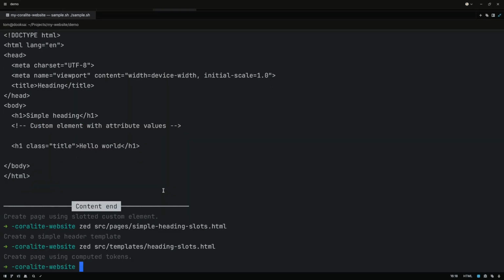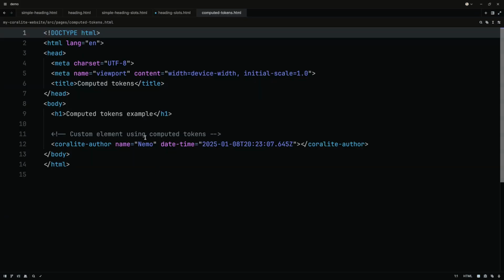Okay, next we're going to look at a computed token template. So we're going to first create the page. Here we have a custom author, and we're passing in a date time, and the goal here is to convert this to something readable, but also we want to be able to use this date time within our time element.